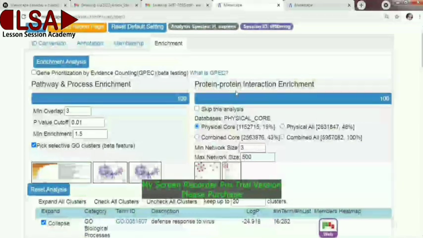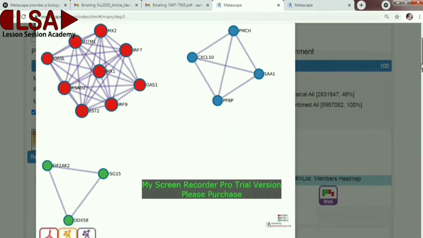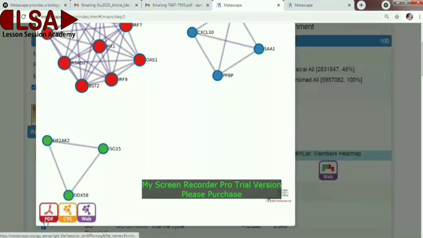And here protein interaction enrichment is also given by this tool Metascape, and here you can see how all these genes are interacting with each other, and it gives the protein interaction network map. So here you can see these are our input genes, and these are showing interaction between them. So this you can also use in your study by downloading this network as a PDF file or CYS file.